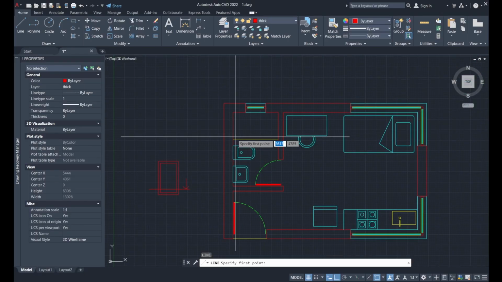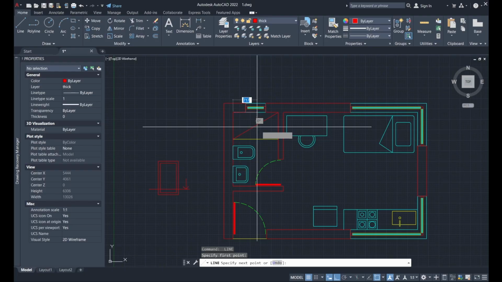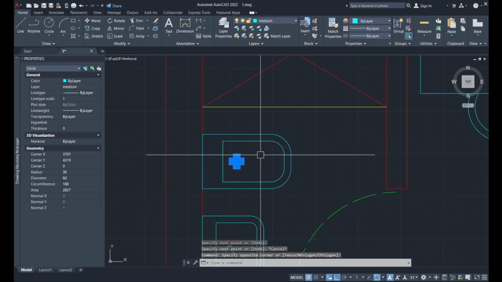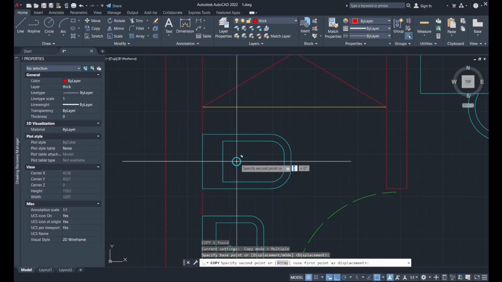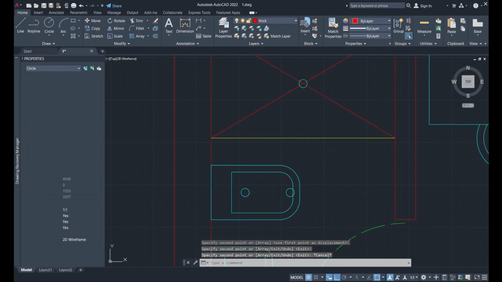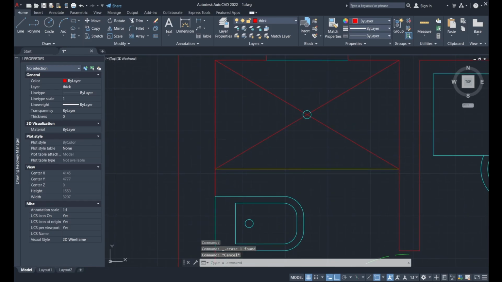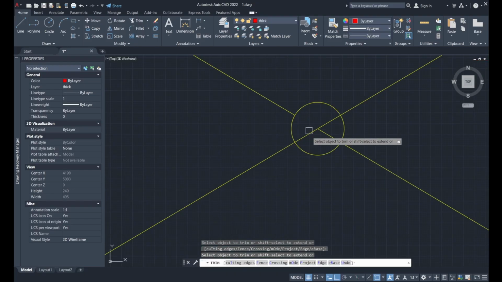Let's finish denoting the shower area. So I'm just going to draw two cross lines here. I'm going to copy this circle over, paste it here. I'll delete this. Now I'm just going to match properties and delete these extra lines.